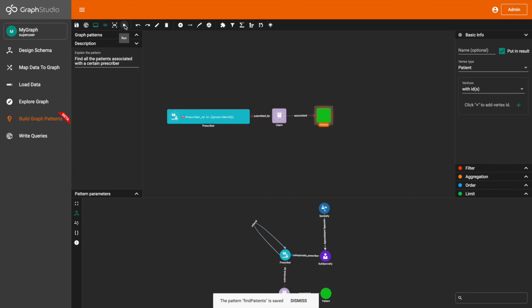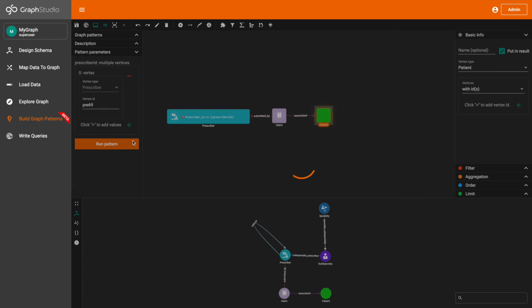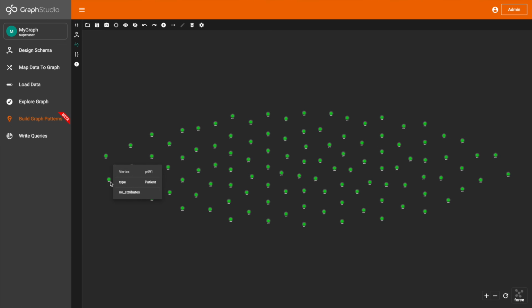And then I'm going to specify the prescriber ID. I'm going to use PRE69, and I'm going to run the pattern. So here we have all the patients that are associated with the prescriber whose prescriber ID is PRE69.